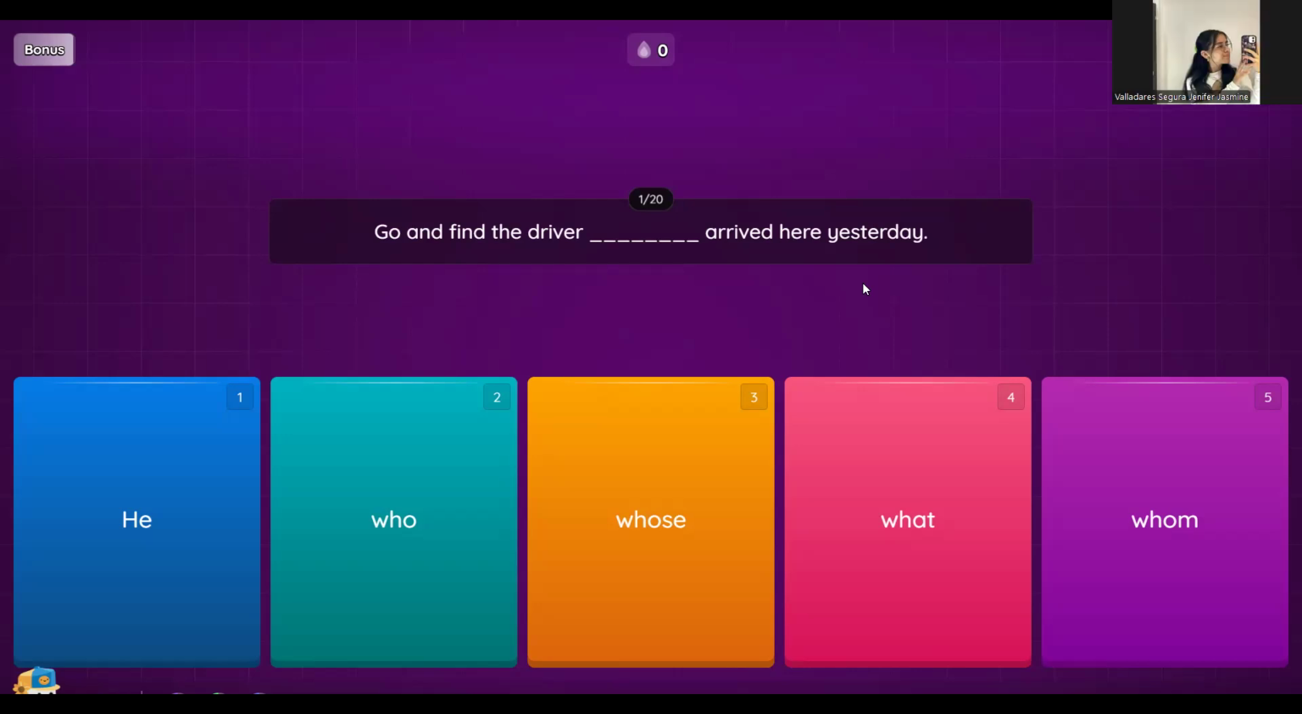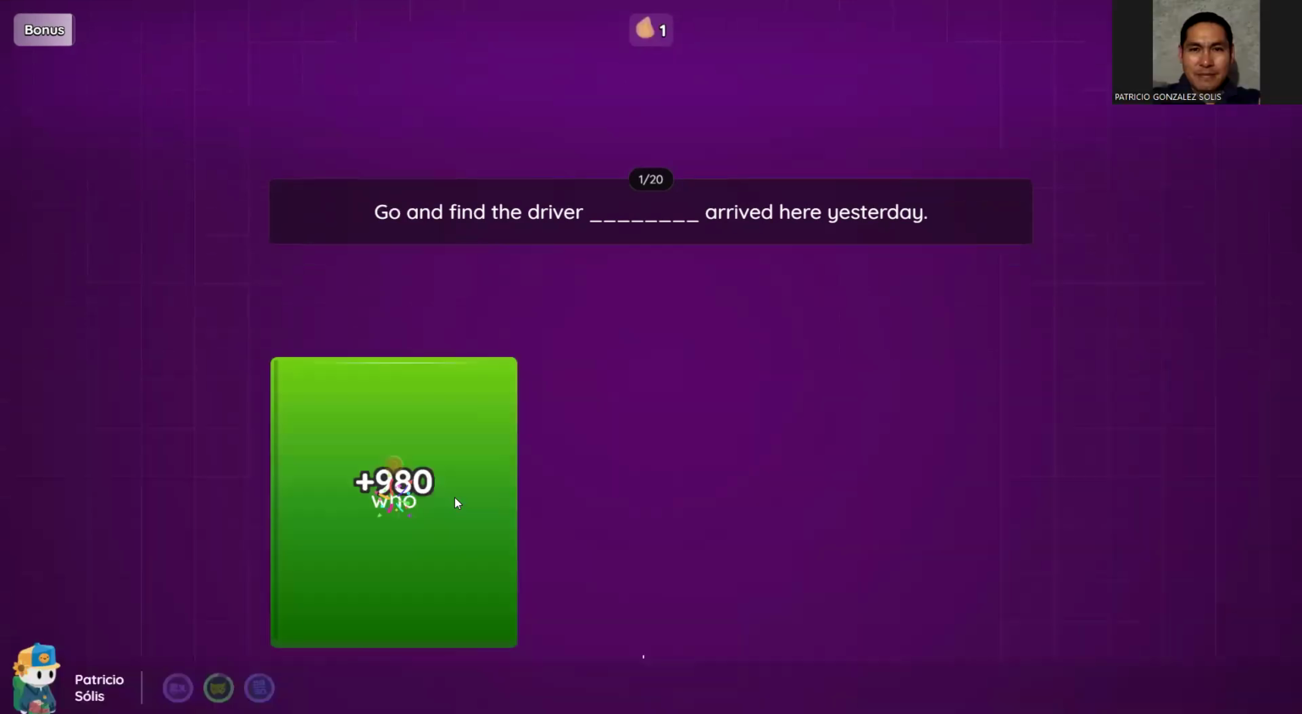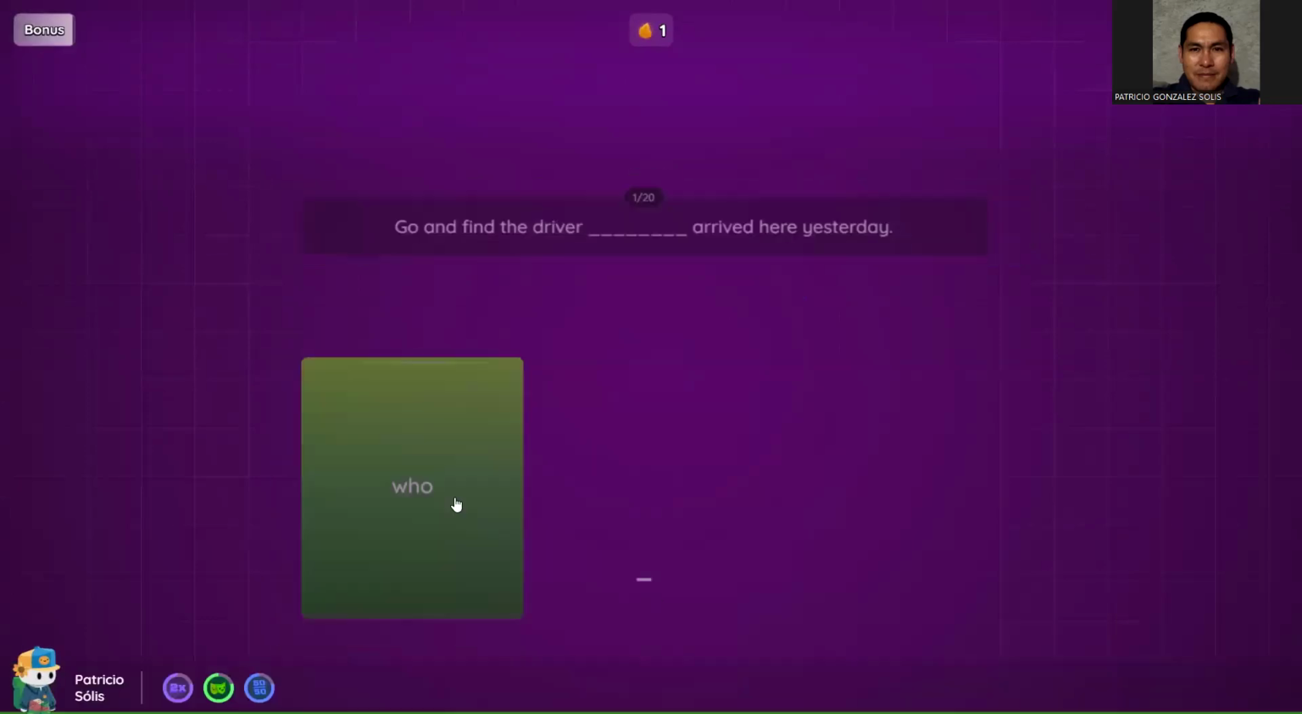Go and find the driver who arrived here yesterday. Who. Bravo! Because driver is a person.